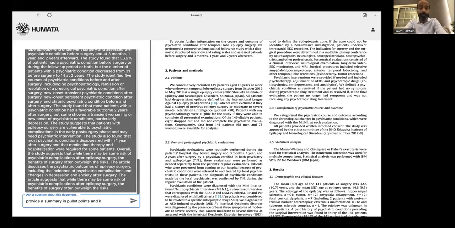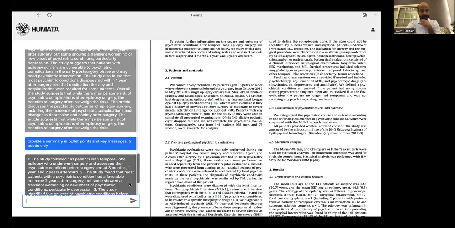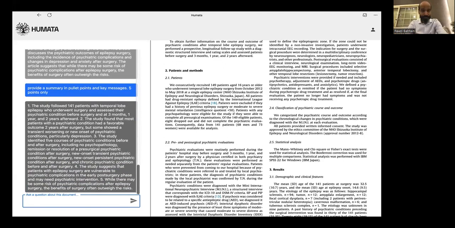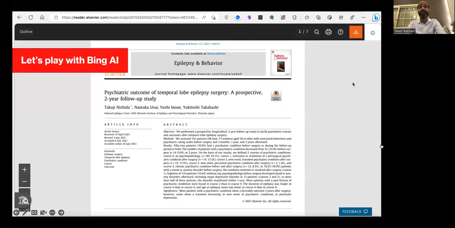Now, provide a summary in bullet points and key messages, because I want to push. And I just want to say probably 5 points only. Let's see. Number 1, the study is following blah, blah, blah. Number 2, number 3, number 4, number 5. You can even summarize it more if you push further, but this is very handy. This is a very nice way to really look at how you can smartly read articles.